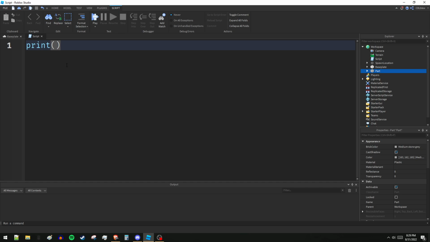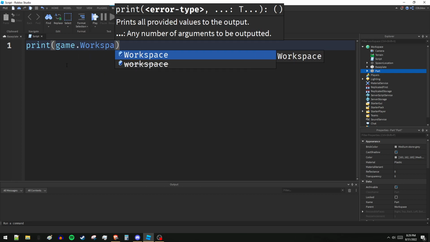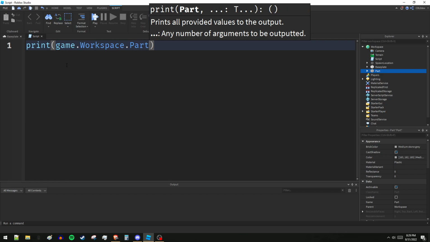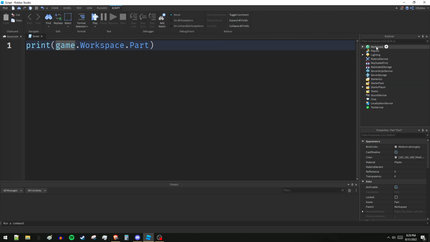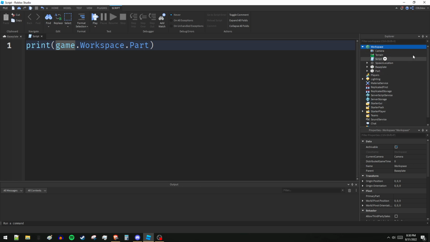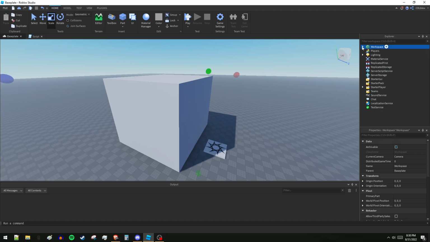The script needs direction. And how we do that is we type in game dot workspace dot part. Now let me explain what I just did. So here in the last video, we explained that this is your Explorer window. Here, obviously, we have the workspace, players, lighting, replicated first, etc. We have all this stuff here, right? And if we open up the workspace, we have the camera, terrain, the script that we added, the spawn location, which is this little guy right here, our base plate, and the part that we added. All this is inside of workspace.